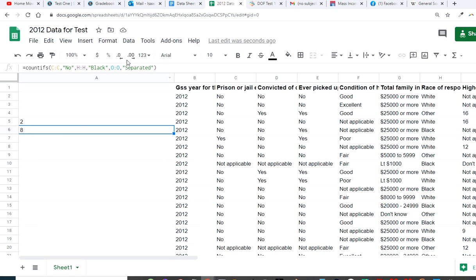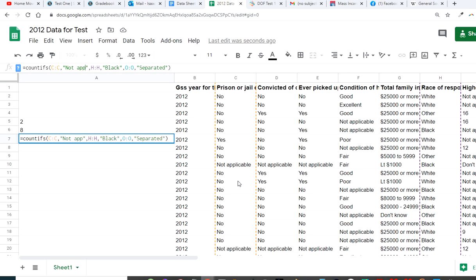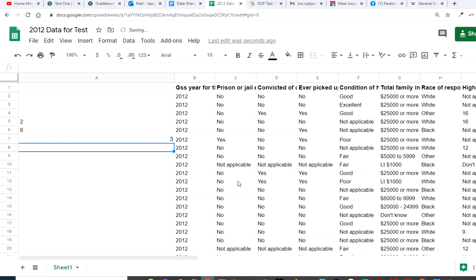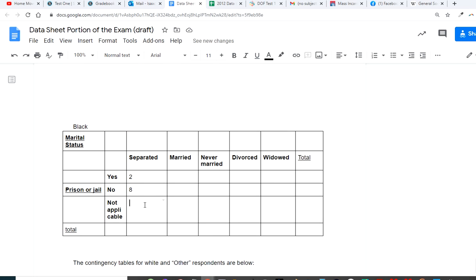And then not applicable, same type of thing. You can just find another empty cell and change yes. We want to search this column, being in prison or jail. We want to say not applicable. And there, there were 3 people that met that criteria.